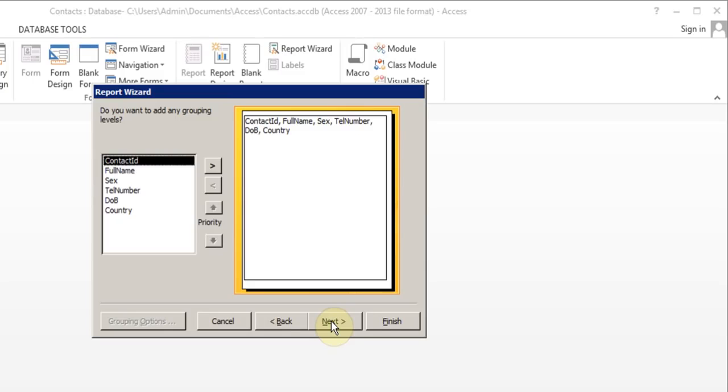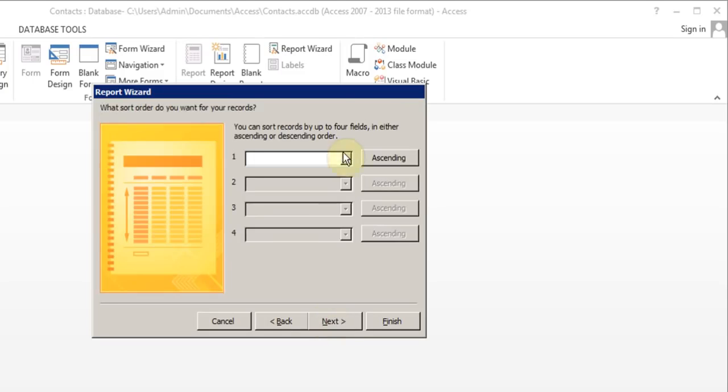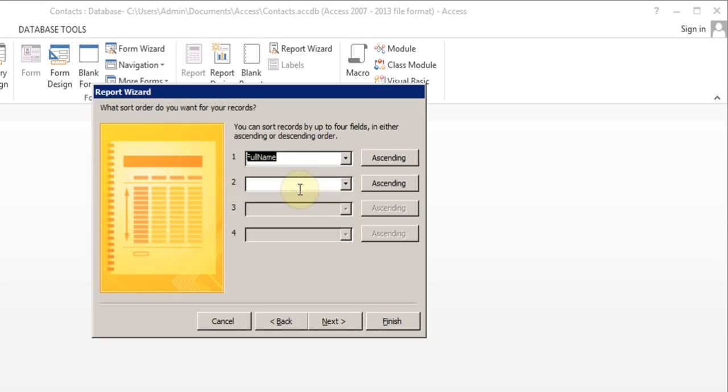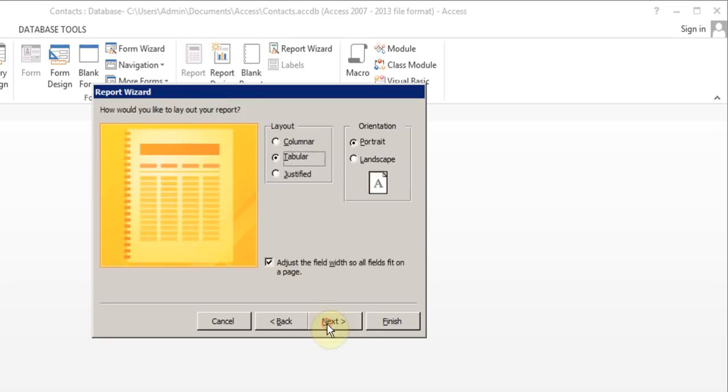And here you don't need to worry about it right now. Click next. I can sort it by whatever. I can say sort it by full name, so we'll put things in alphabetical order. Click next. Now I can choose whether I want it portrait or landscape. If I had lots of columns, I can make it landscape. For now I'll just say portrait, and different layouts are available. For now you can leave the defaults as they are, and I can click next.